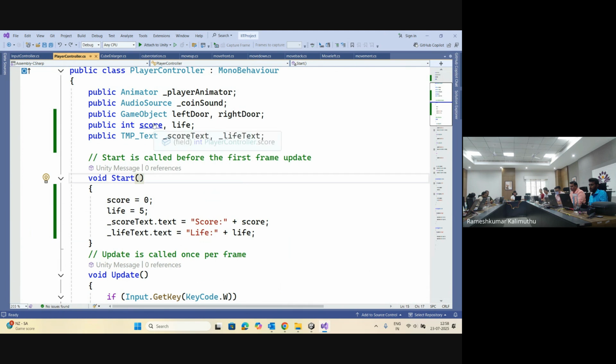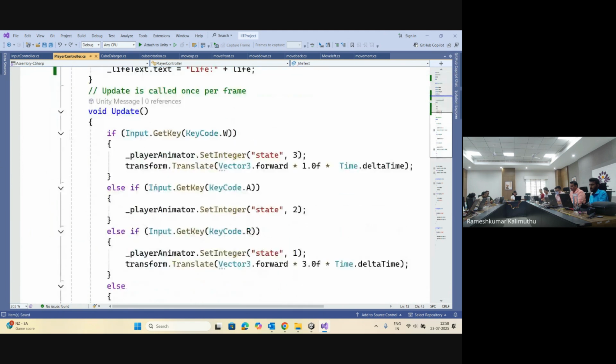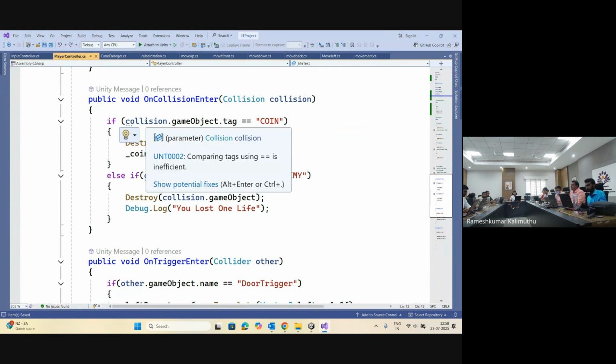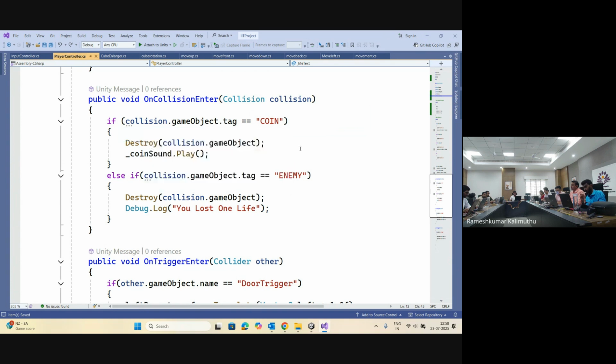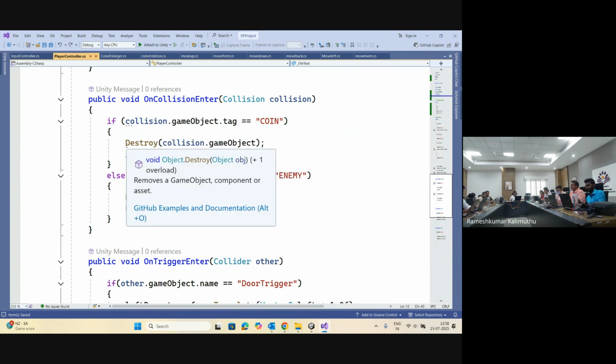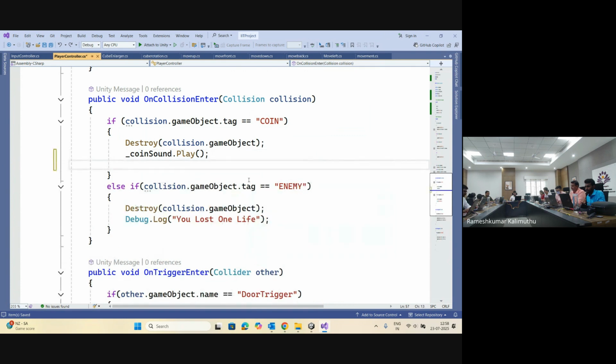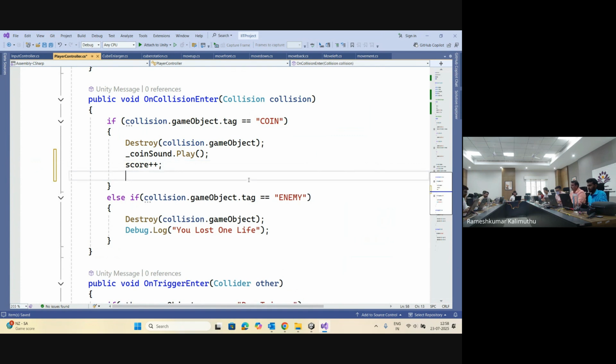So now go down, go inside the collision function, go inside the coin condition. Whenever you are colliding with the coin, it is getting destroyed and you can hear the coin sound. After that, you have to increase the score also. Score plus plus. Score is an integer variable. By default, you have assigned it to 0. Now, when you are colliding with the coin, you have to increase the score value. Once you increase it, that update should be shown immediately in the text field.